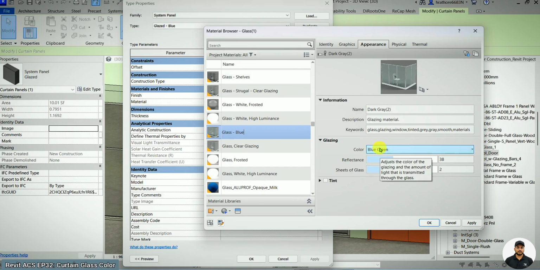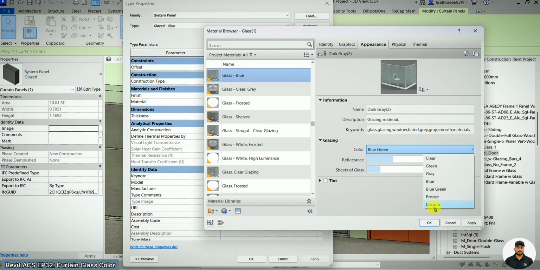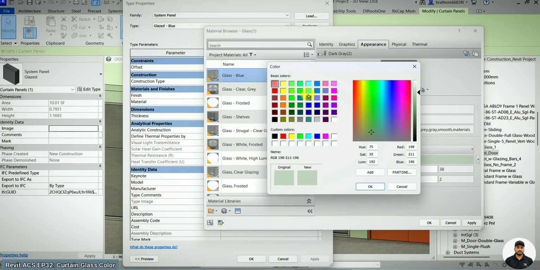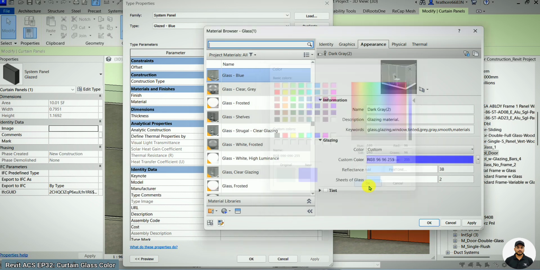For that I'm clicking on custom. After that you can click on this custom color and choose any color as per your requirement from this panel. You can also adjust the color as per your requirement from this tool. Then done, finish. After that you can adjust more settings, more parameters here.